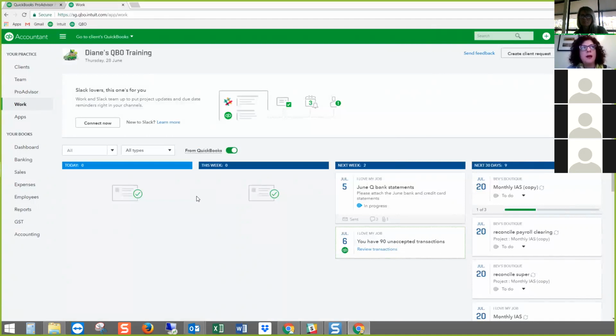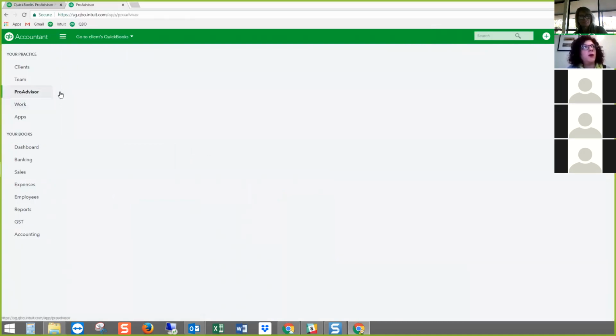Depending on the size of your firm would depend on how useful this area is for you, but definitely for a smaller firm, I think it's got some great functions in here, and it keeps it all in one place, which is even more important. But meanwhile, if you are already a pro advisor, don't forget to update your pro advisor profile and get into the actual certification events as well.